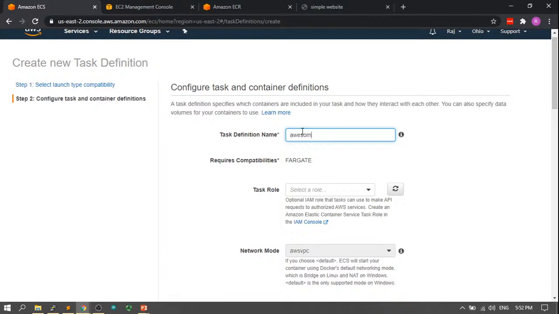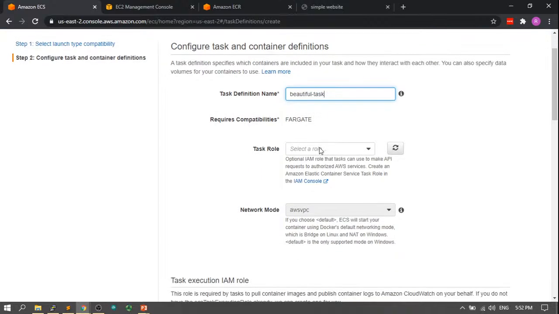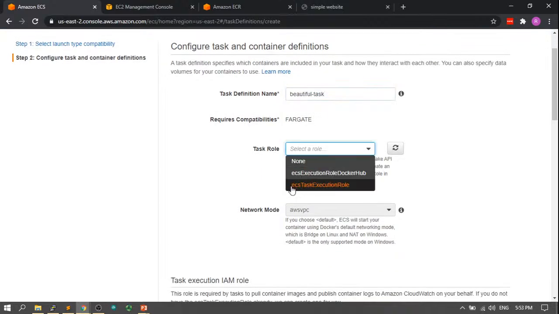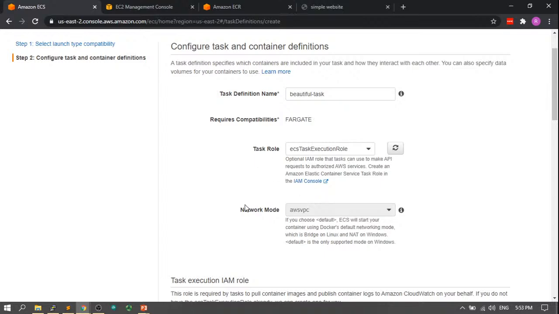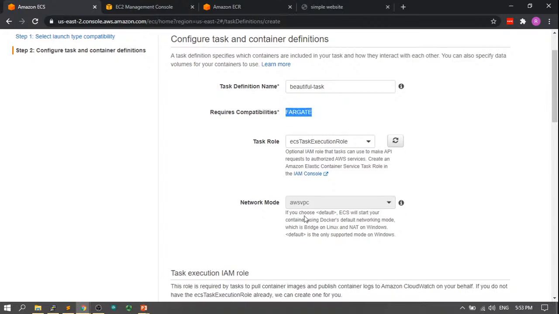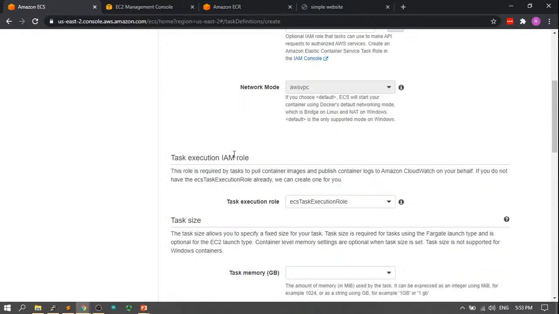I'm going to give this awesome, or let's give it a new name. Let's give it beautiful task. We're going to give it a task role. So for task role, you can go ahead and choose ECS task execution role. This is an IAM role that can be used to make API requests to authorized AWS services. So if you make use of other AWS services like ECR or any other service, then you can go ahead and use your ECS task execution role. Then network mode you can leave as AWS VPC, and I don't think you can change it because it's Fargate. It has only one mode, that is AWS VPC. All right, so task execution IAM role, we're going to leave it as default.